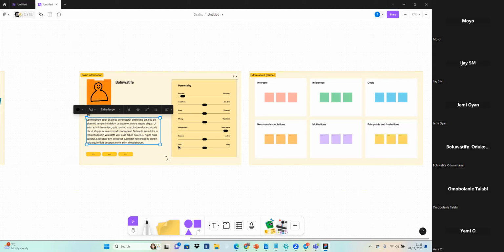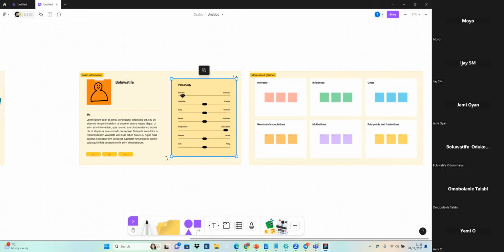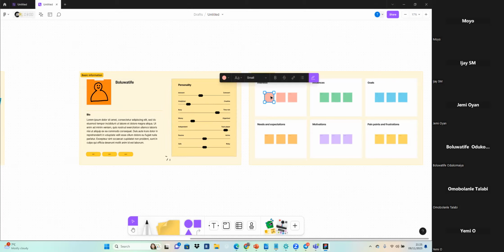you can enter stuff about yourself, you can increase this, sorry. However you want, you can drag it around as you wish. This just makes it easy for anyone seeing this to know who this person is, right? And then you fill in your interest. You can fill in separate interest. You can also add more stickers if this is too small for you.